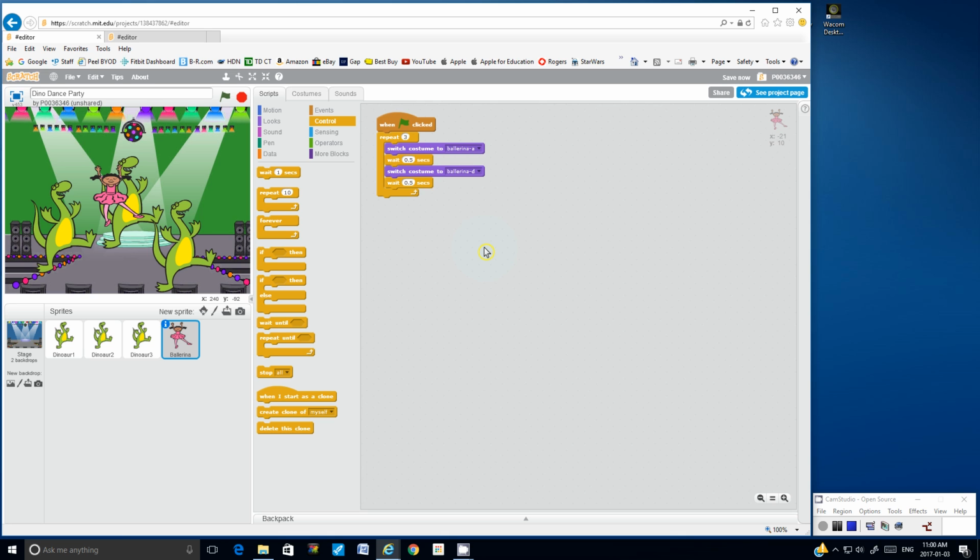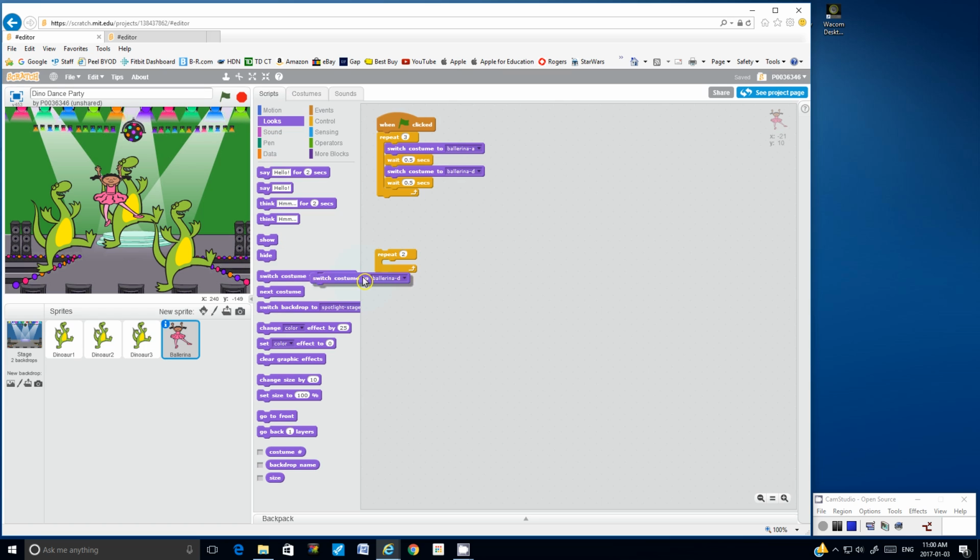Okay, so we're going to add a second part to the ballerina's dance here. So let's grab another repeat block and we'll build it down here, and we'll change repetitions to 2 repetitions. Okay, we're going to go back to the looks blocks and we're going to grab 2 switch costume blocks again, very similar to the one we built up here. This time we're going to use costume A, and then we're going to use costume B.